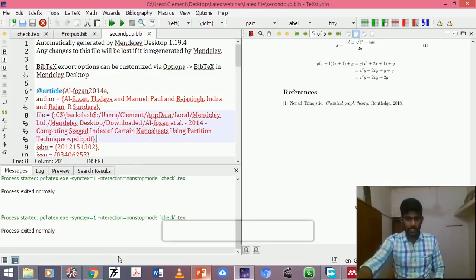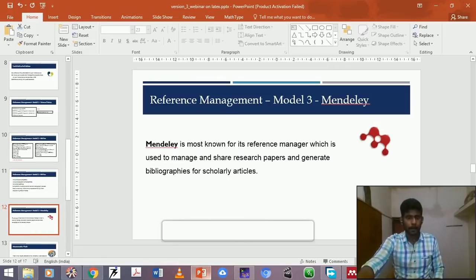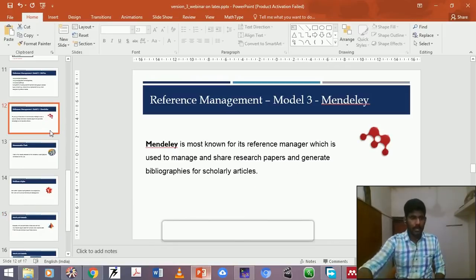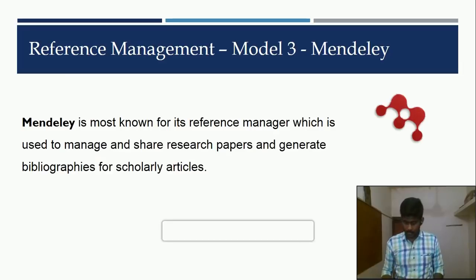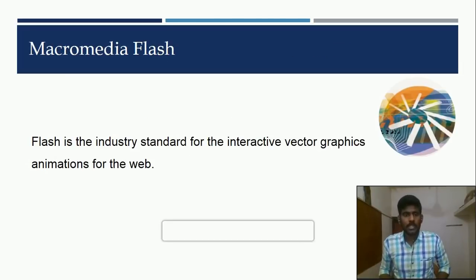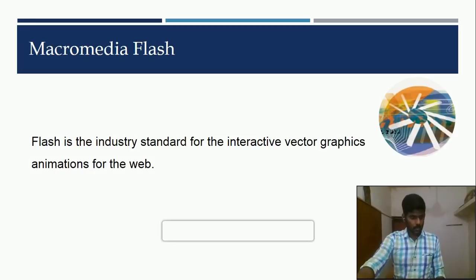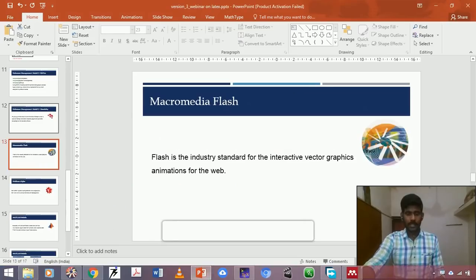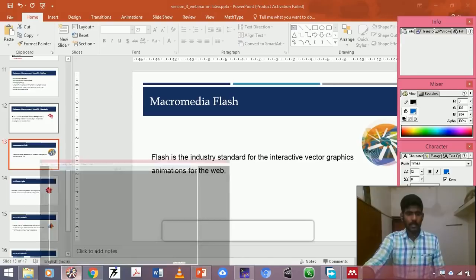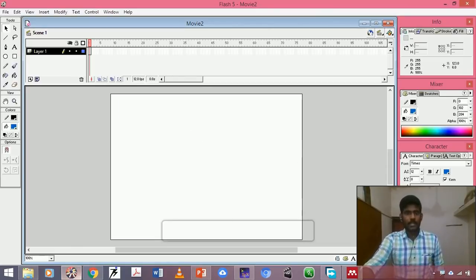I should come back to my slides. In your article documentation, drawing diagrams will obviously be mandatory. For that I would like to recommend you draw your figures using Macromedia Flash, so your output will be highly professional. I just wanted to show the interface quickly. So here you can see the interface of that Flash 5 software.